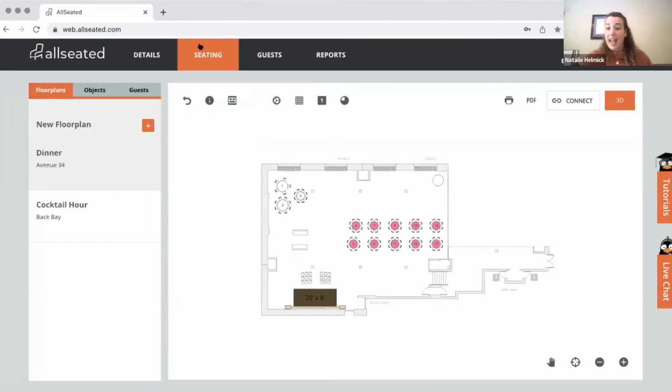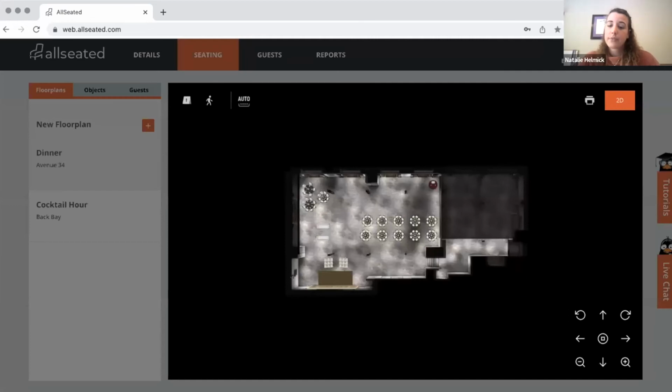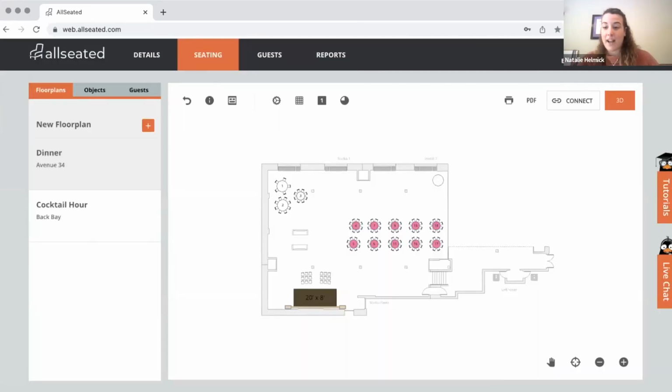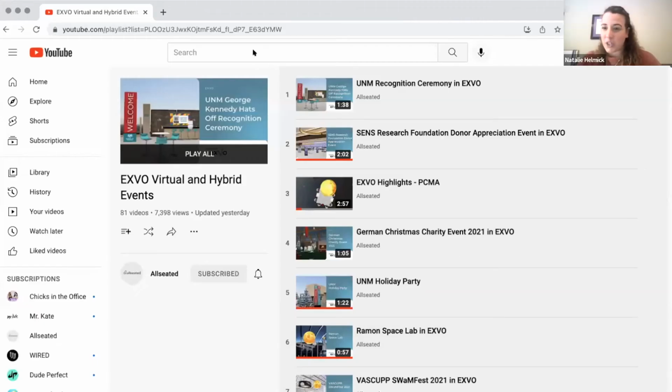So that is really everything inside of the platform. I know that's a lot. Just to highlight again, you have your 2D diagramming, which we refer to as Ops. Your 3D rendering, we refer to as Vision. And now I want to briefly highlight our third product line, which is Expo, which is our virtual and hybrid event platform. So I'm going to come to our YouTube channel.